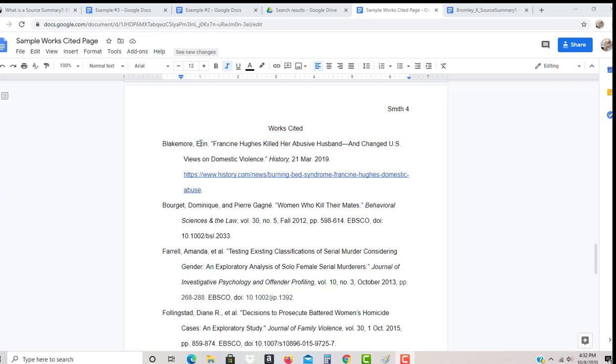And when I scroll down, do you notice how it hangs over the edge? Because it hangs over the edge, I can see it really well. That is a hanging indention. They are very important and very necessary, and I require them, especially in your works cited page at the very end of your research paper.